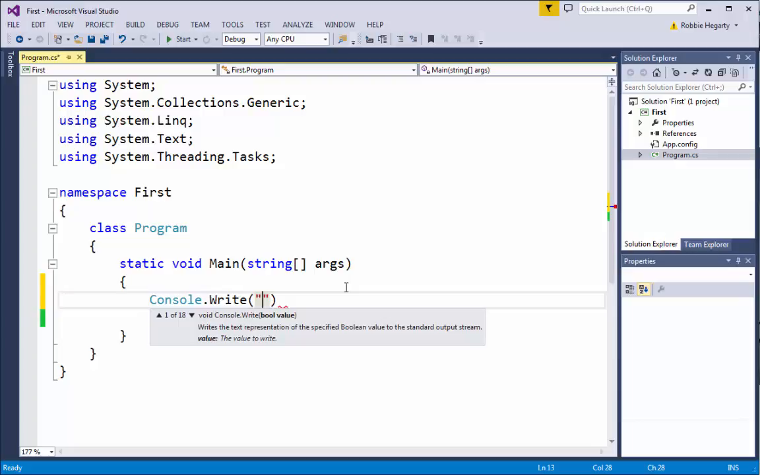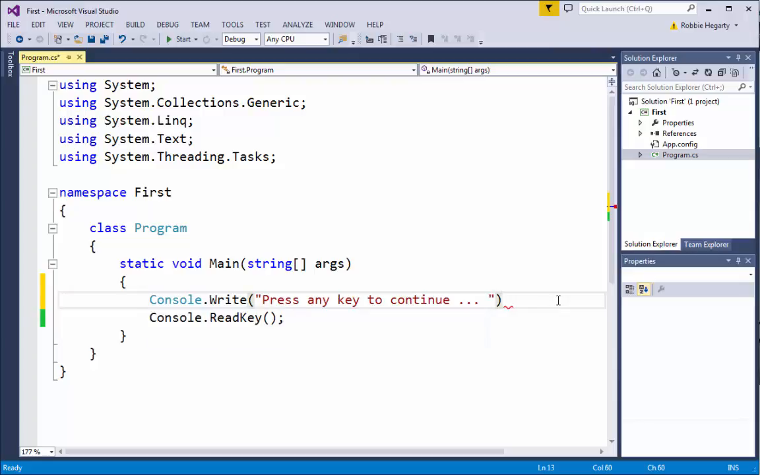I'll put in there, press any key to continue, followed by, let's say, a couple of dots, and I'll put a space in there just so you can see what that actually does. And again, it's a statement, so it must end in a semicolon. So if I run the program this time, I'm expecting to see a message on screen, and the screen staying there until a key is pressed.